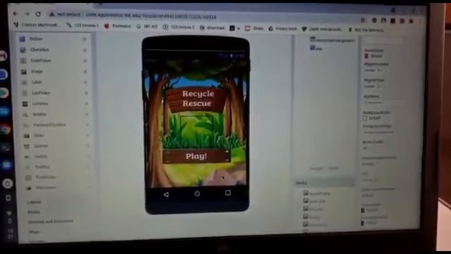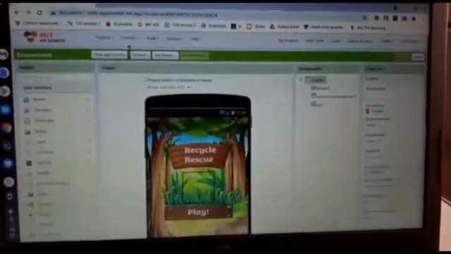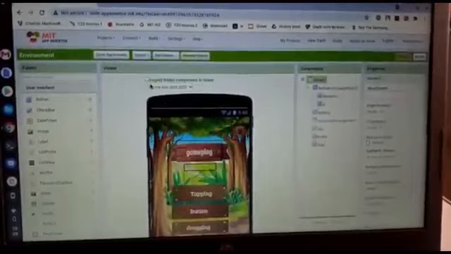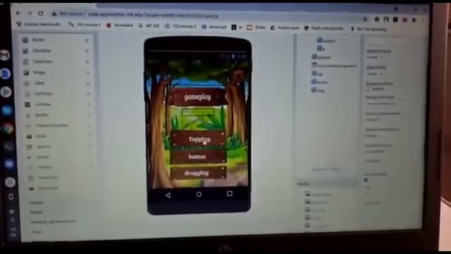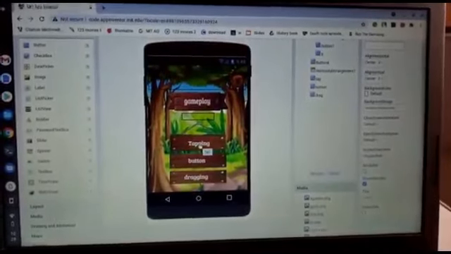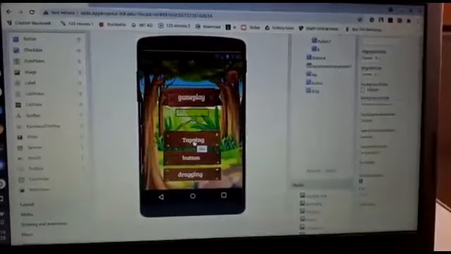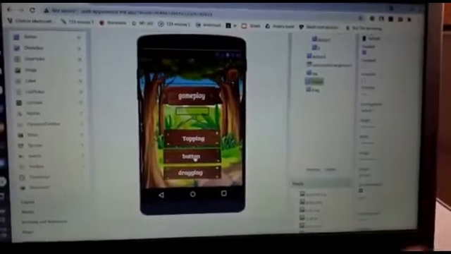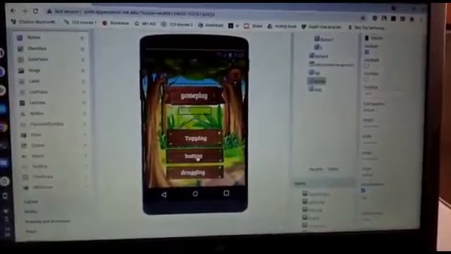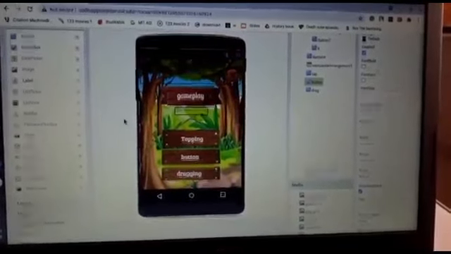After you click play, it will ask you how you want to play. There are many ways. There's tapping, where you just tap anywhere on the screen and it will take the bin there. Buttons are used to move the recycle bin left or right. And dragging is where you drag it.